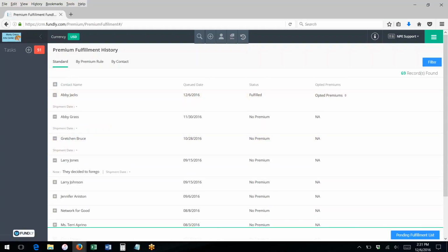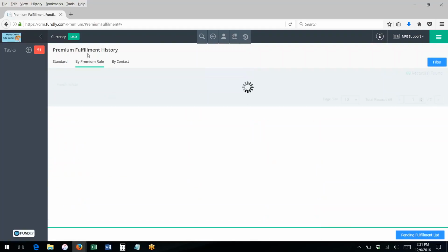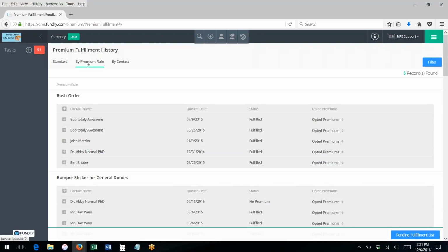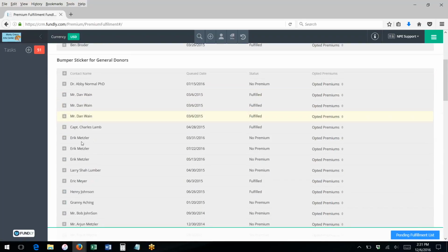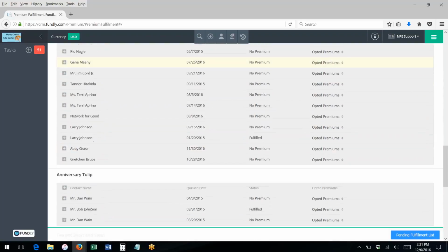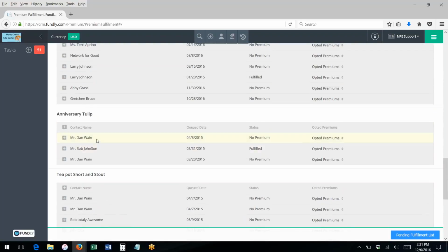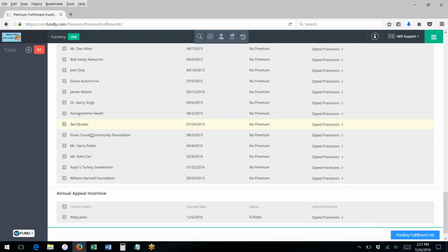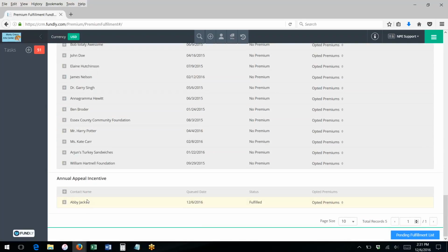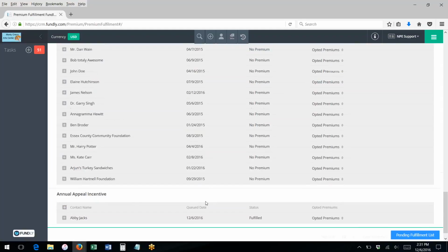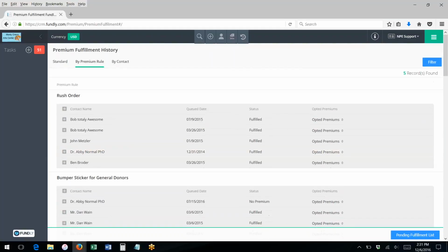Now the standard sort is chronological by queued date, but you can toggle to these other tabs to see by premium rule. So for those people who had to make a donation in December that was $100 or more, for instance, you'll be able to see them all grouped together. So you'll be able to see, okay, these are all the people who got the teapot. And these are all the people who got that general annual appeal incentive. It's what I just called that rule we had just created there. So you can see them grouped together by what they got and the qualifying donation that they made.